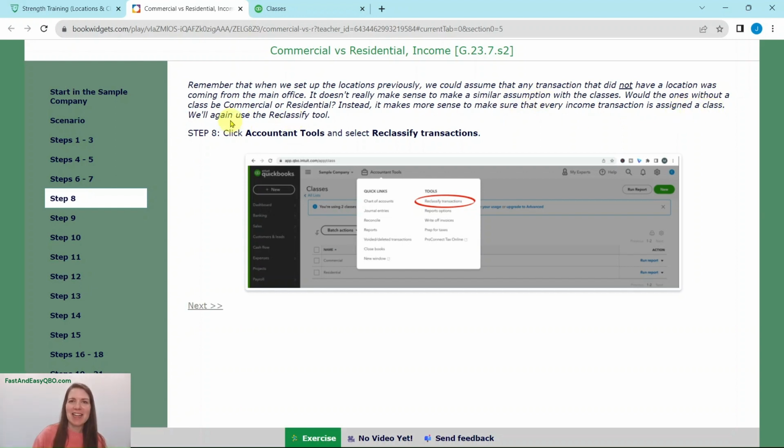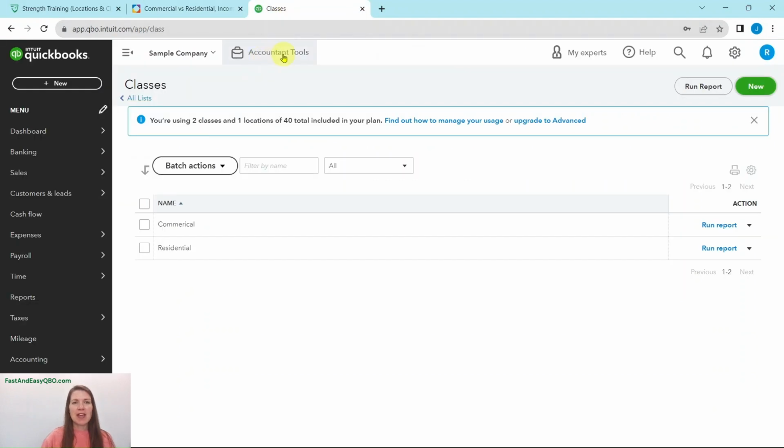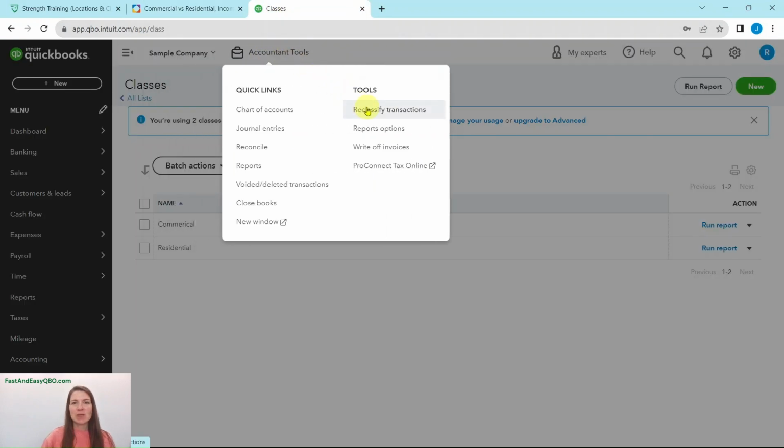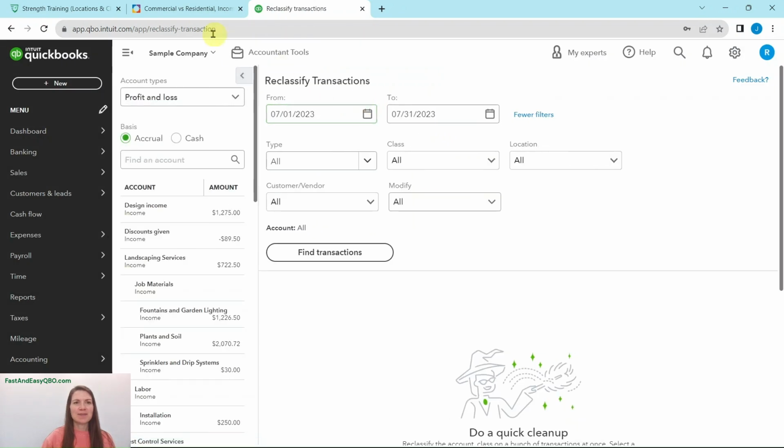So we're going to use the reclassify tool for this. You're going to start by clicking on the accountant tools and then select reclassify transactions. So up here, accountant tools, and then select reclassify transactions.